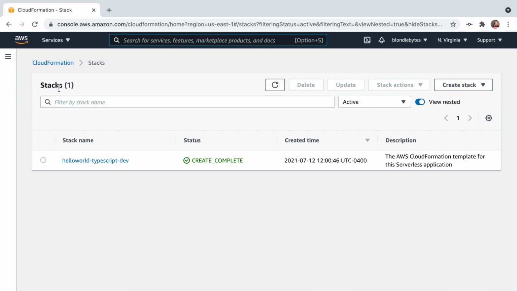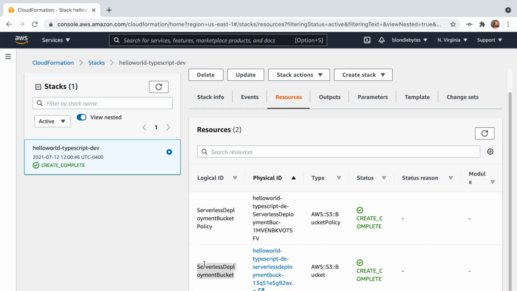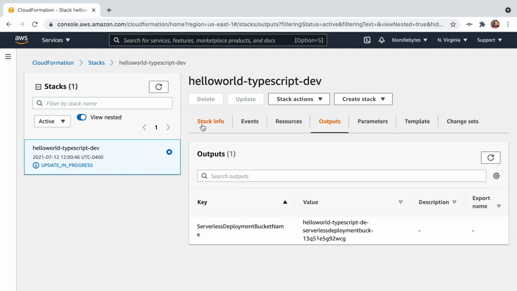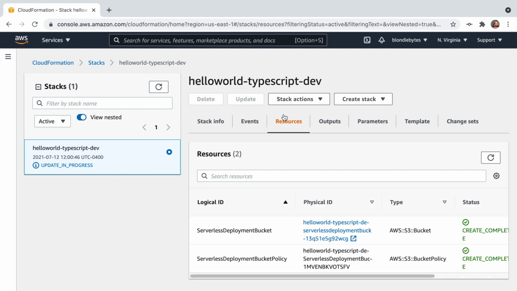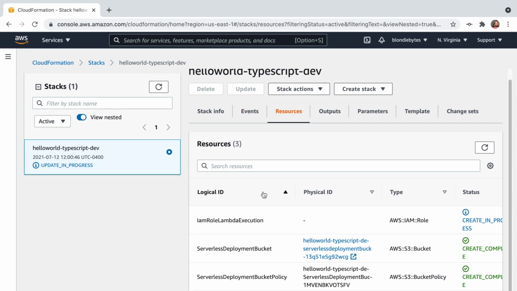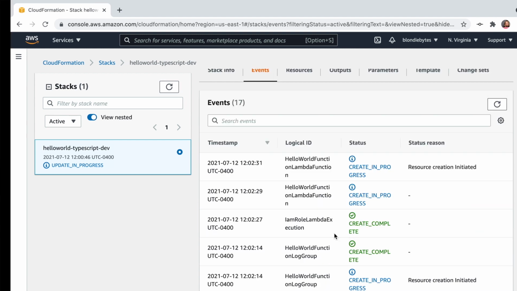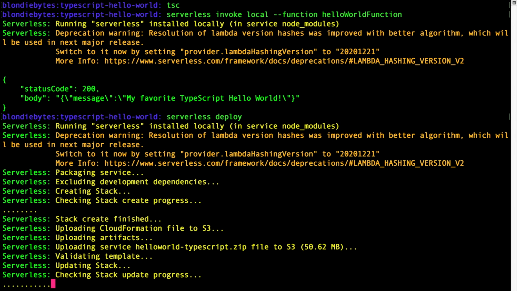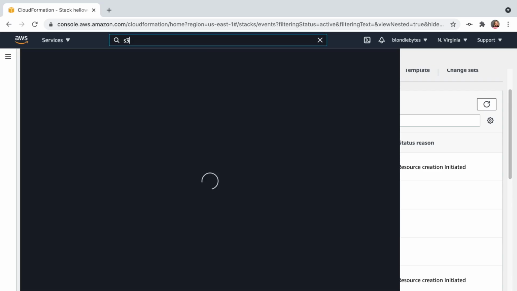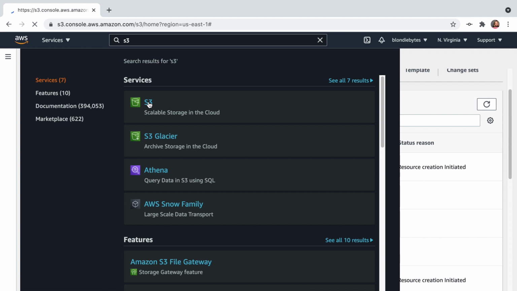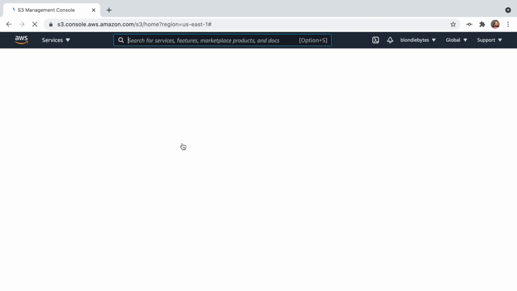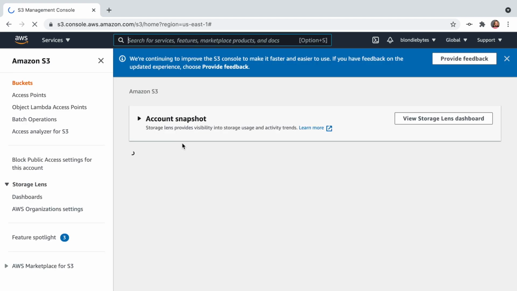We can see this actually happening in AWS. If we go to CloudFormation, we have this stack, this Hello World TypeScript dev. This was created by the serverless helper, and we can see the different resources it's created. It's creating a bucket policy as well as a deployment bucket. So it's using one stack and slowly updating it to build up all of our resources. We can watch it be created here. Another option is to just watch it in the terminal as everything is being added to our infrastructure.